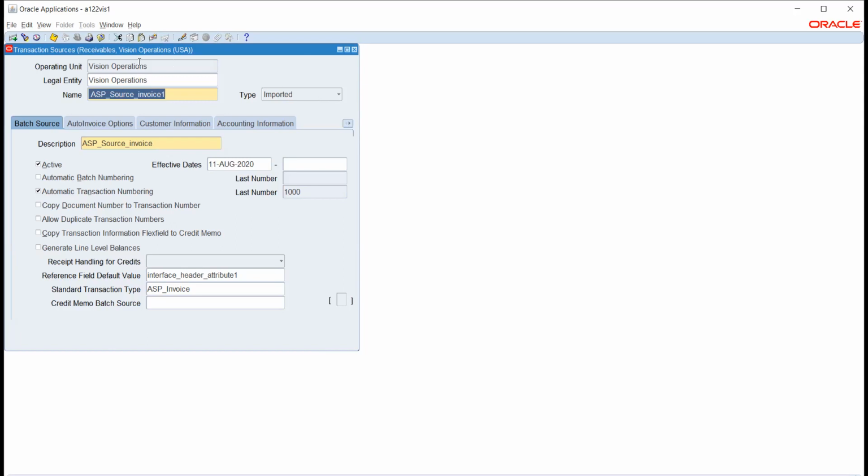So how do we identify that this particular transaction source is an imported one? That is from the type. If it is manual, it means this invoice is just created inside the AR module. It is not imported from any other external system. But when we say imported, it means this has come from a different environment or different application. Okay.